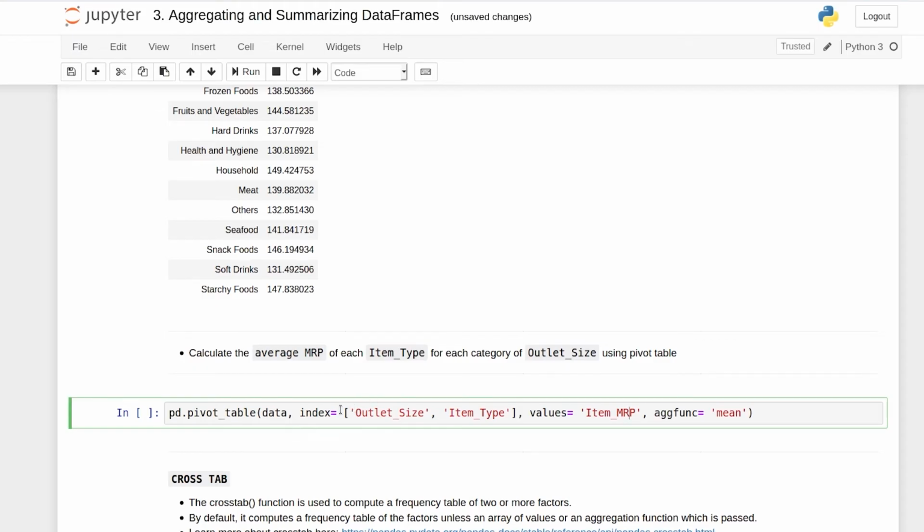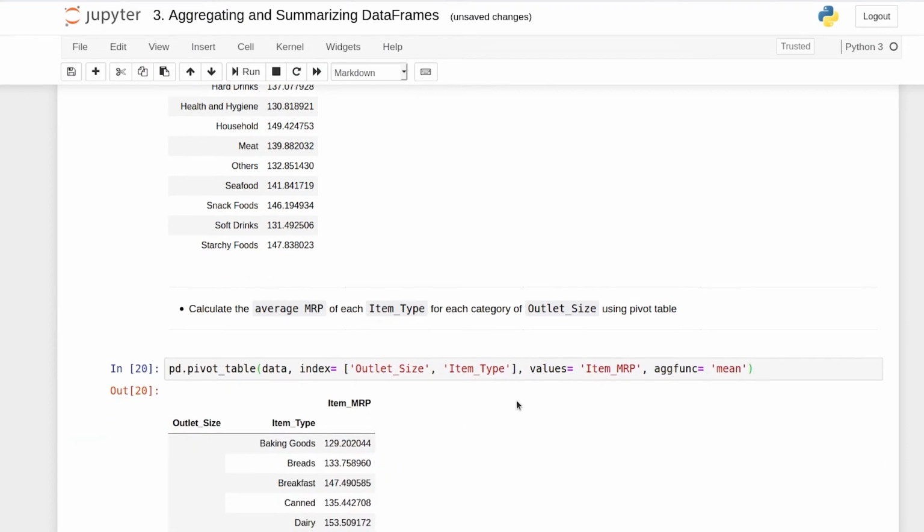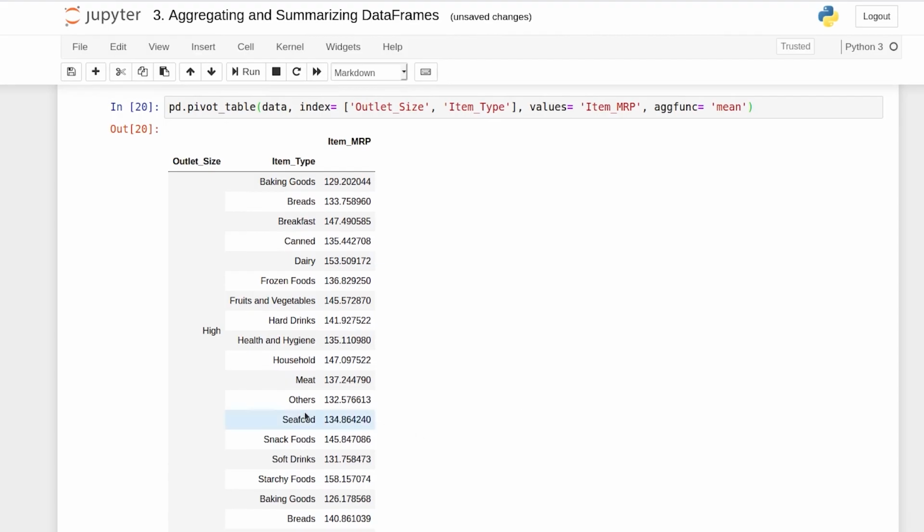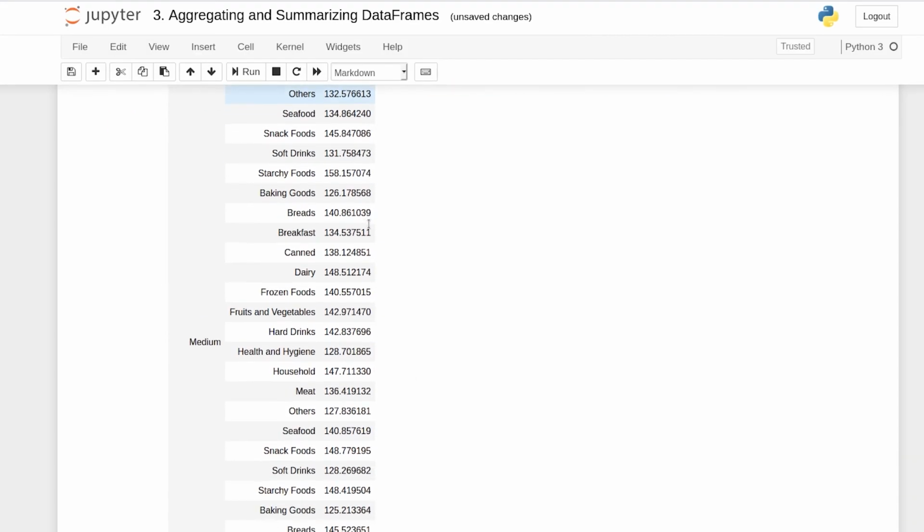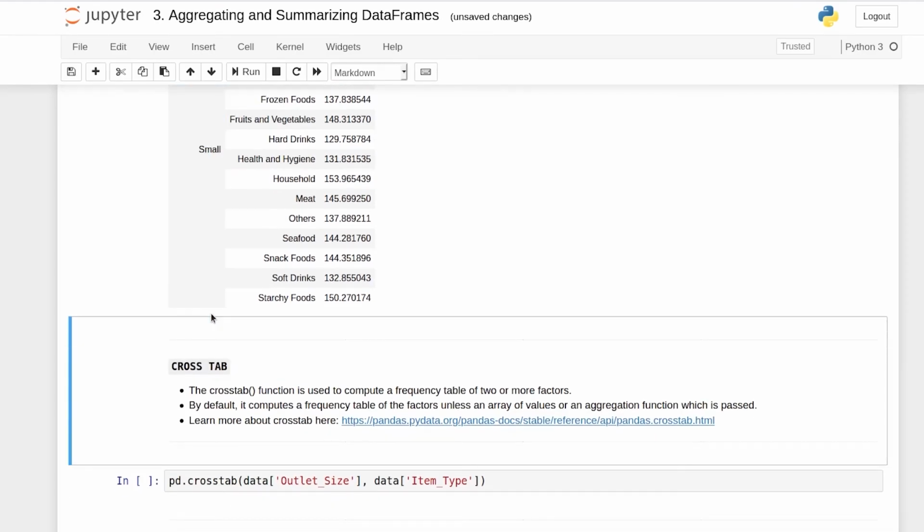You can give a list instead of a column, and let's run this code, and you get the same output. For the outlet size high, these are the records, and this is the mean price. For outlet size medium, these are the records, and you get the idea. So this was pivot table.